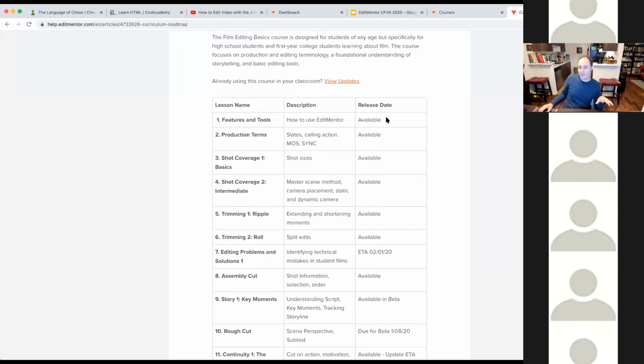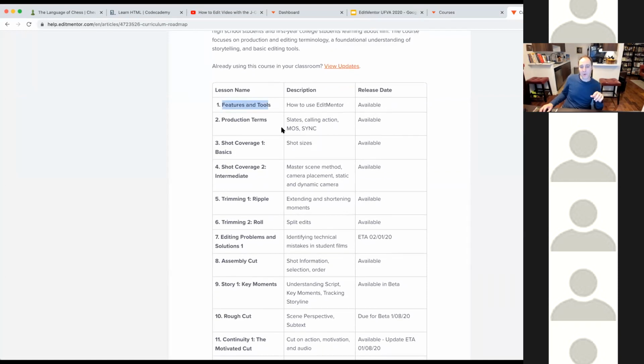So viewing our curriculum, you can see that we start with a lesson that's about just how to use the interface, how to use the library, how to use the timeline, how to use EditMentor in general, how to view answers. And then we move into production terms, which are terms that the production would yell out. So calling action or clapping the slate. What's a slate? Then we move into shot coverage, all the different camera angles, what those camera angles mean.